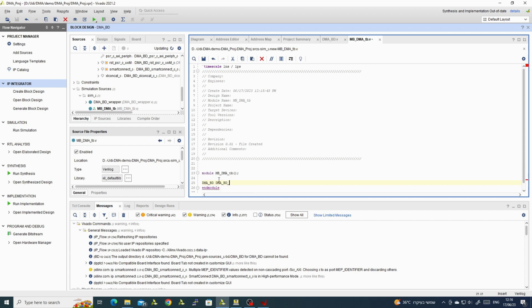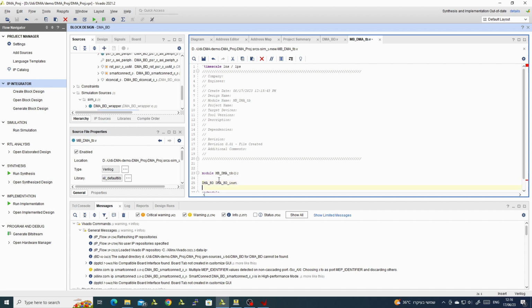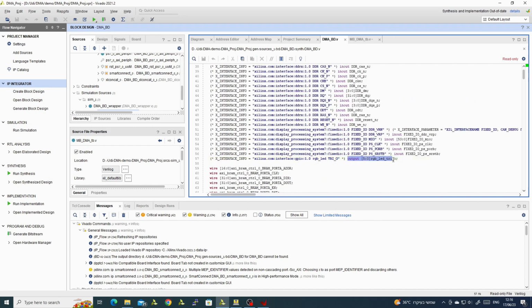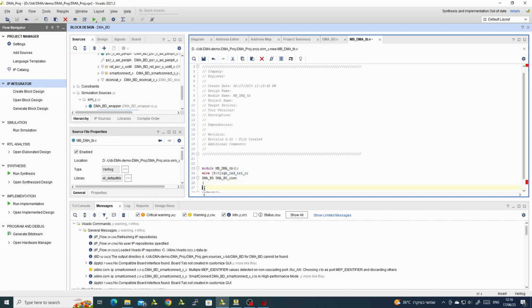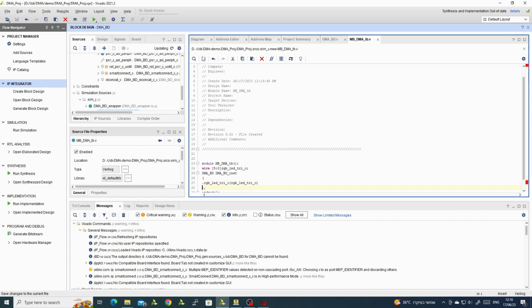Instantiate, and we'll take out also the GPIO bus, so we'll have something in our test bench, so it won't be empty. Don't really need it, but it's helpful. And that's it.